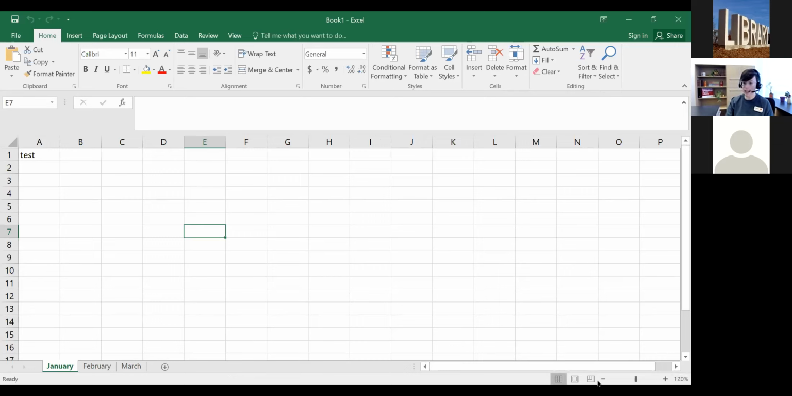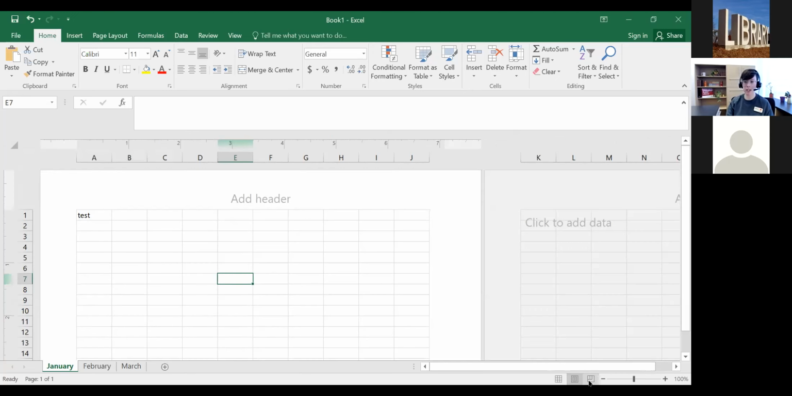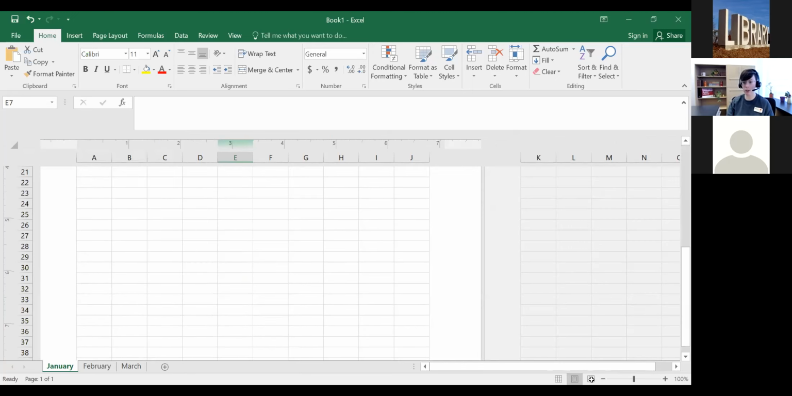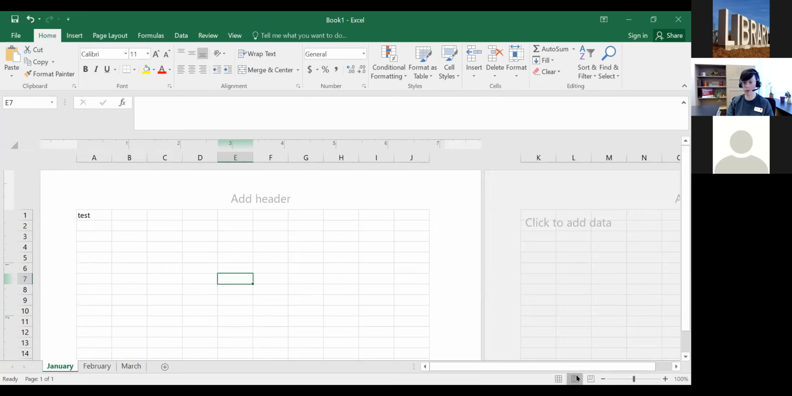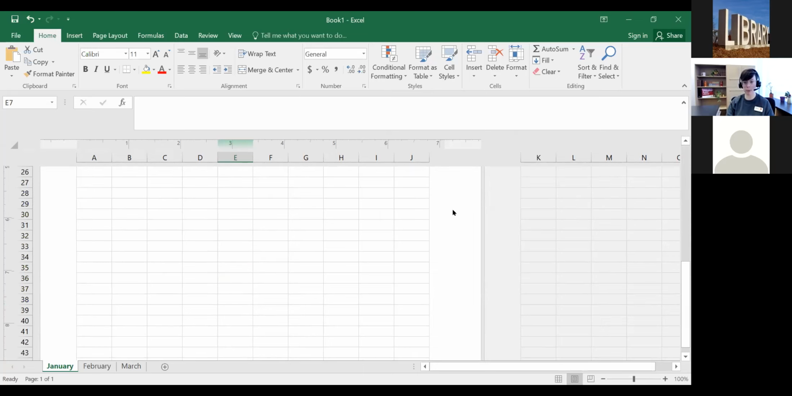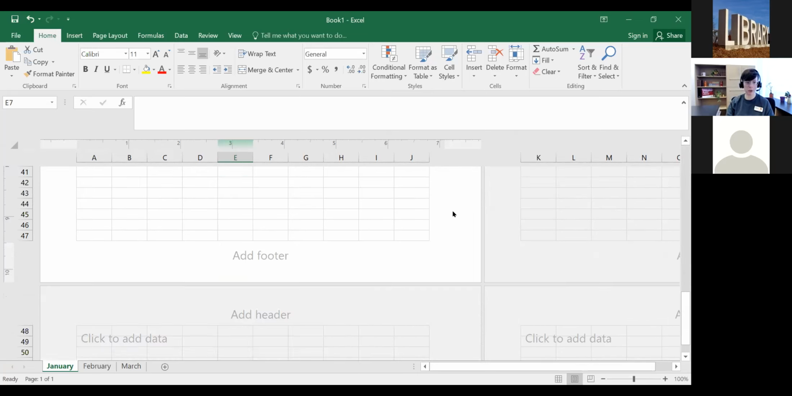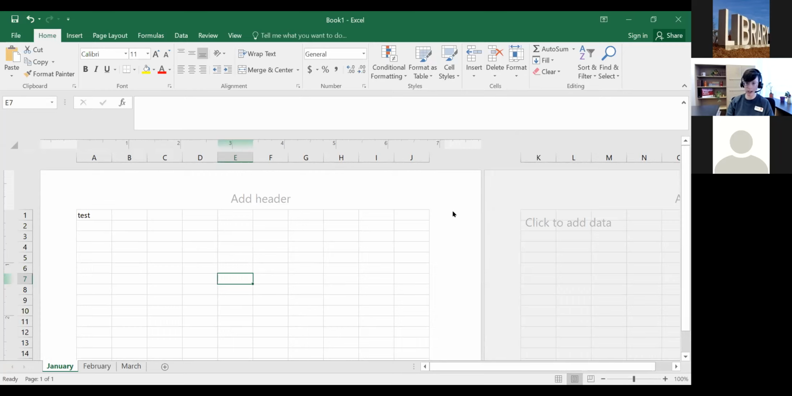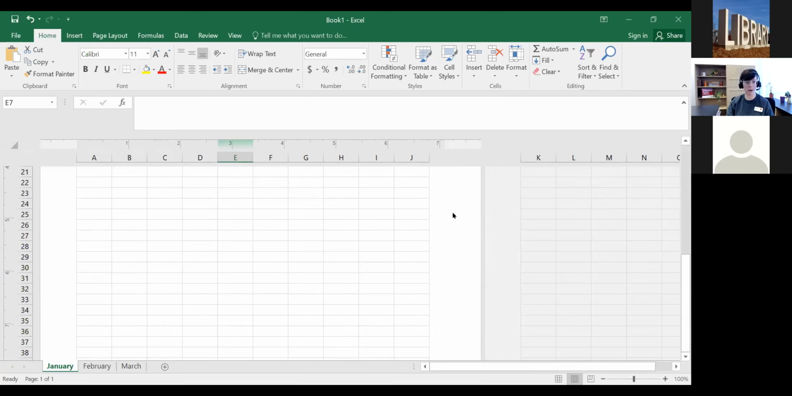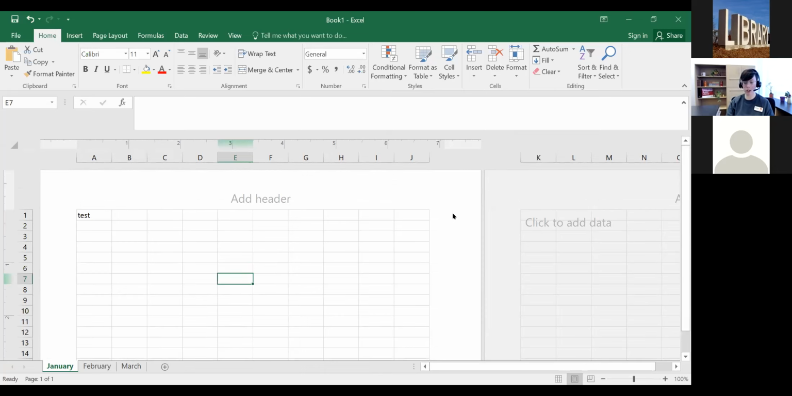So these 3 icons here are going to be your view options. Right now I have it on my normal view, but I can switch it to a page layout view or a page break preview. We won't go into what those are really today, but if you want to, you can click on those and see how they look. This separates them into our page layout view, which will show them as if they were on one sheet of paper. That might be helpful if you're trying to get something printed and you want to see how it looks on an 8.5 by 11 sheet of paper, or however you work.